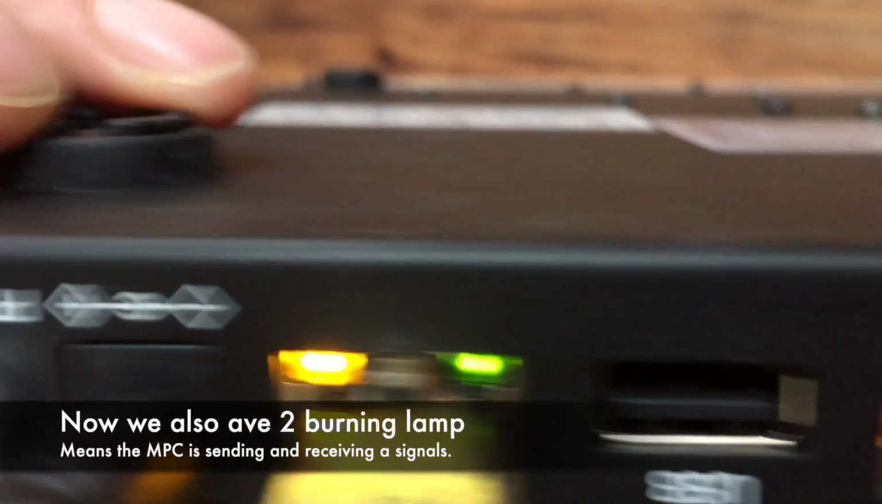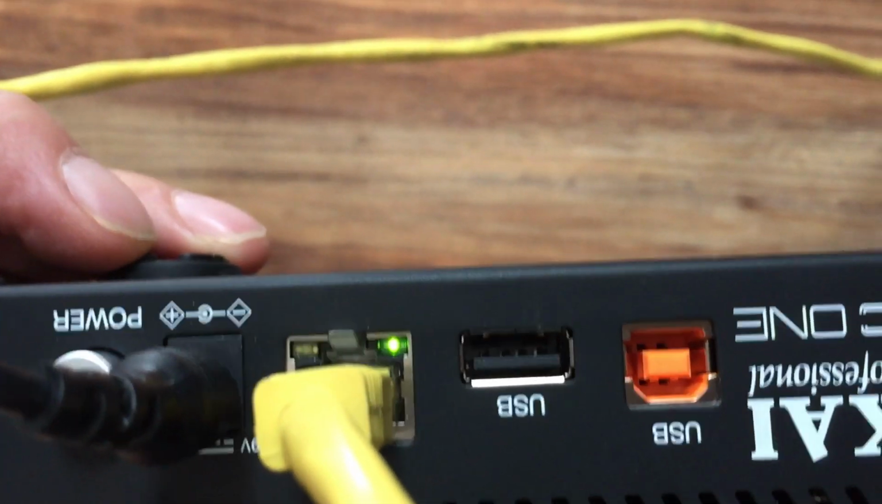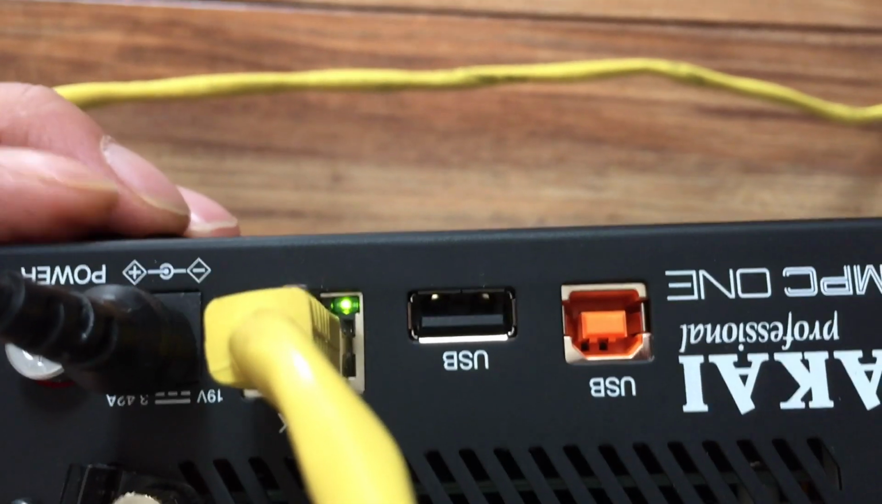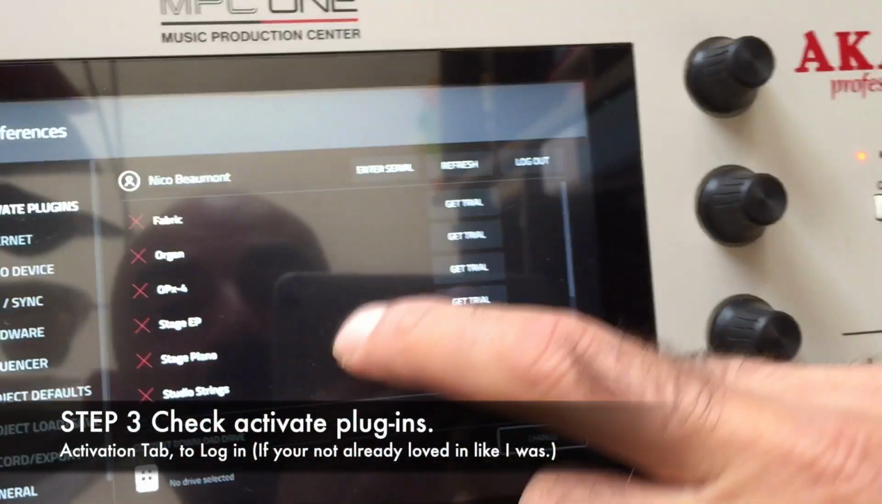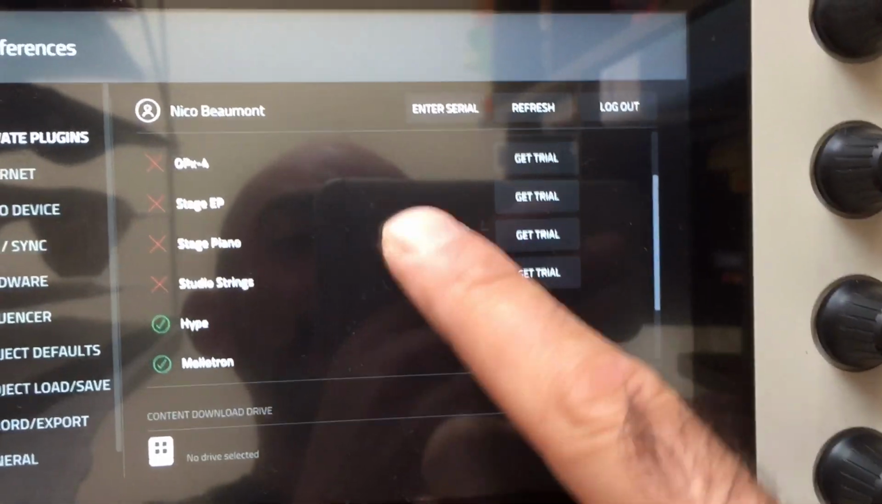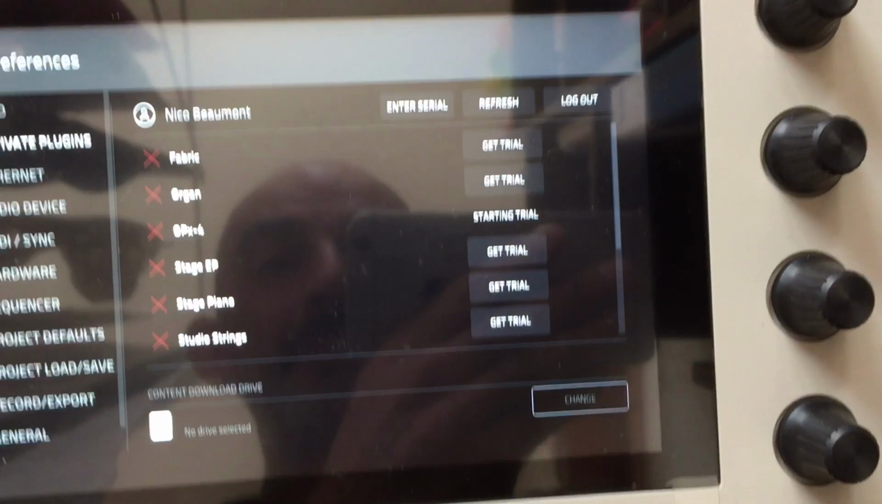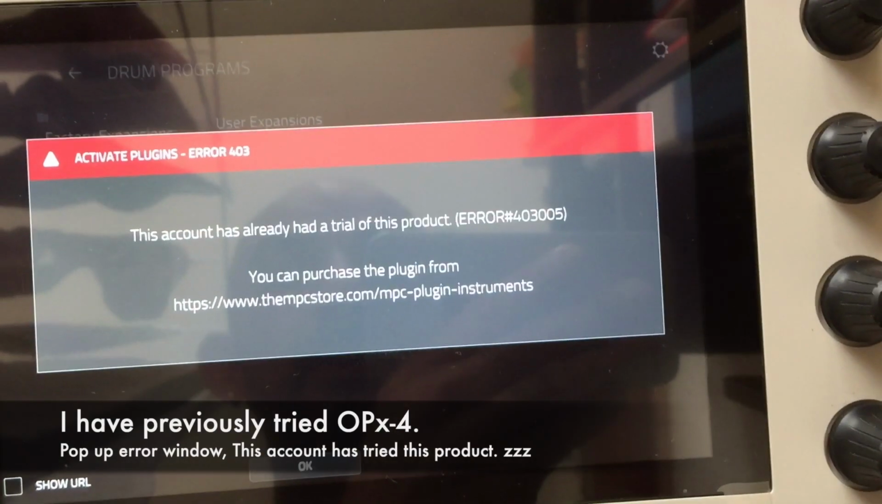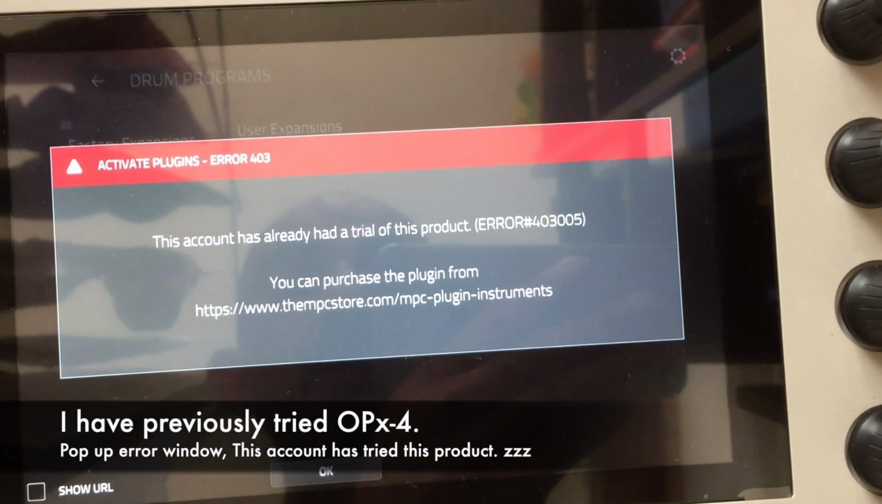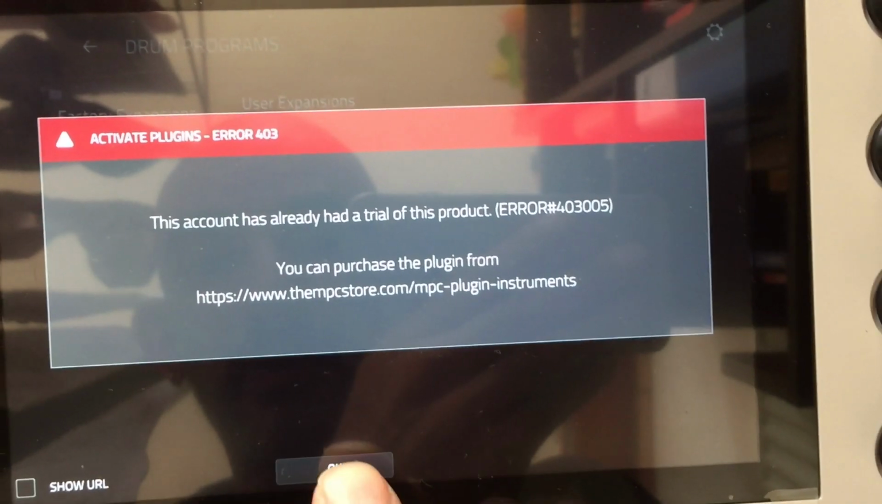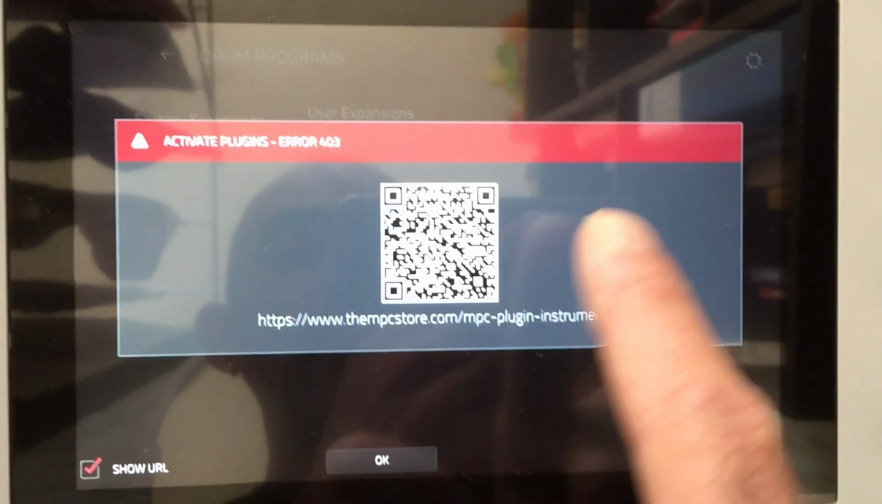We can check on the back of our MPC. Alright, now we can see the MPC is definitely connected to network. Plugins. As you can see, all my plugins are activated. So I can go get trial. I already started the trial there, so it might tell me I can't do that. You can purchase the plugin. You can go in and purchase it. If you hit here, scan URL.